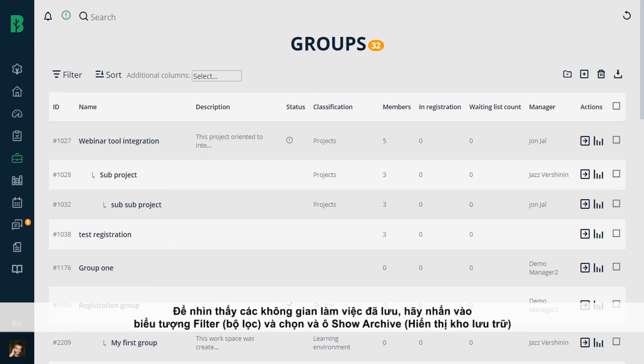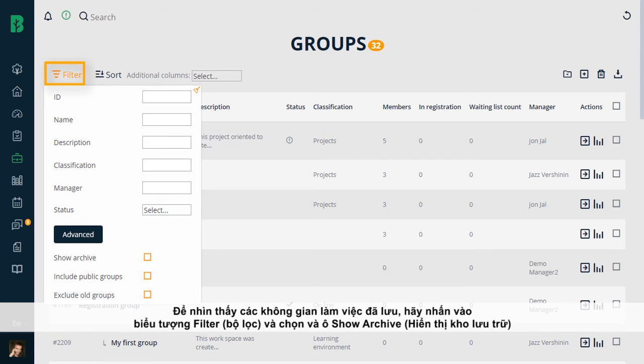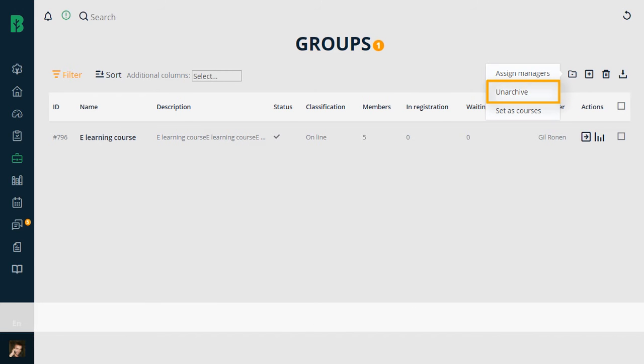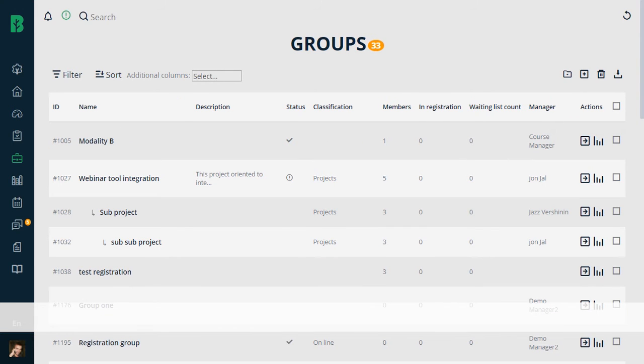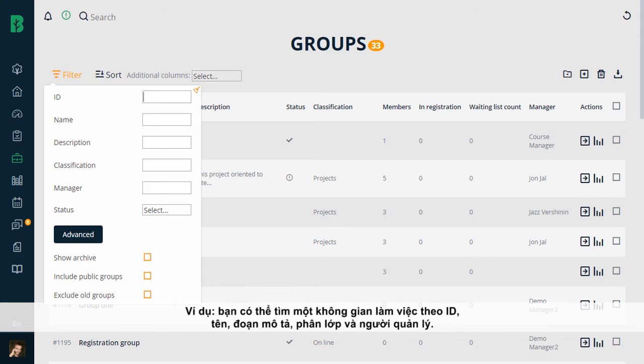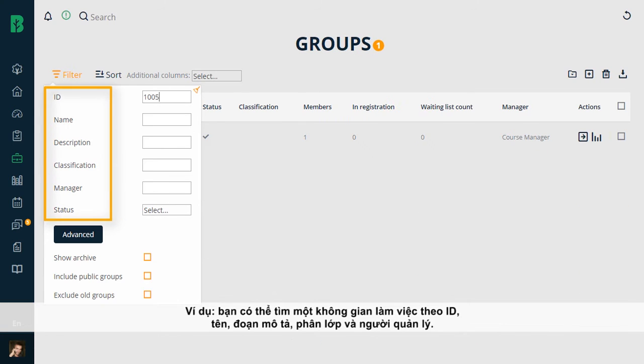In order to see the archived workspaces, click the filter icon and check the Show Archive box. If you need to unarchive them, check the relevant workspaces and click Unarchive button. The system allows to filter workspaces by different parameters. For example, you can search a workspace by ID, name, description, classification, and manager.